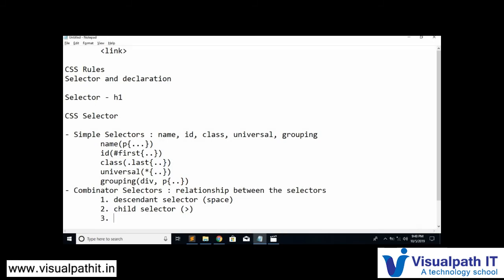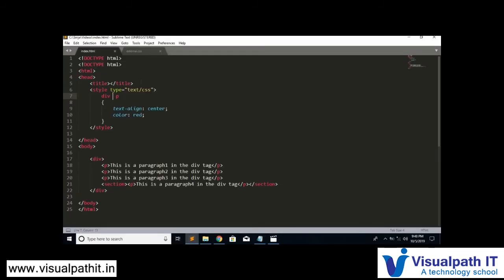Sibling selector. It is denoted with the help of a plus sign. Now the adjacent sibling selector selects all the elements that are the adjacent siblings of a specified element. So in our example, this P is the specified element. The sibling elements must have the same parent element, and adjacent means immediately following.